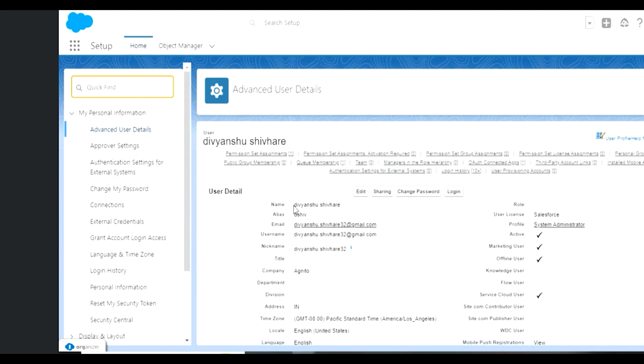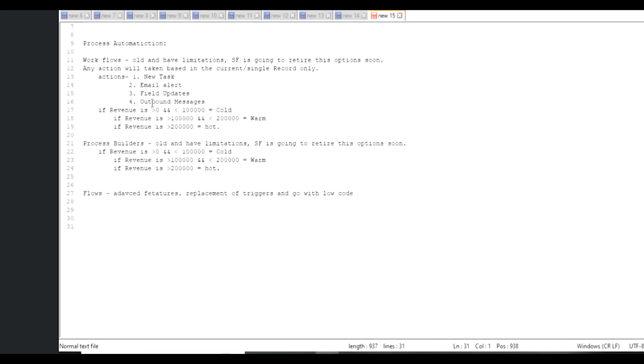No. Workflow will give only these many actions. It will create a new task. It will do an email alert. It will do field updates, and it will do outbound messages. Correct? On the same record.